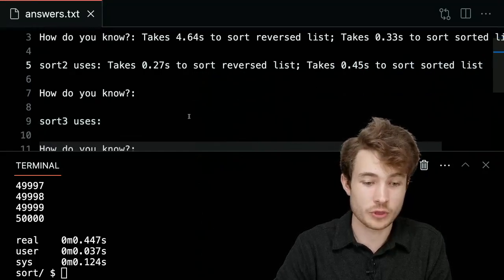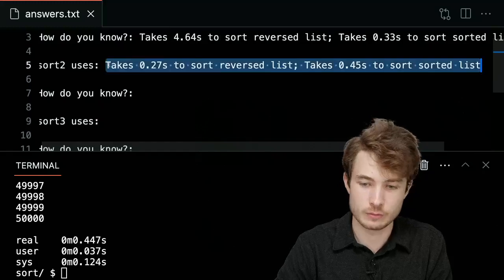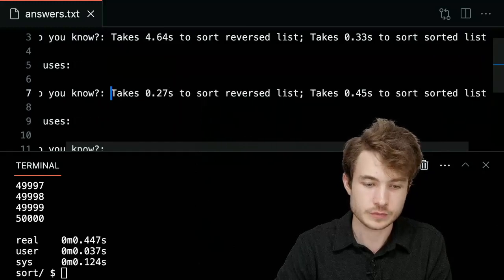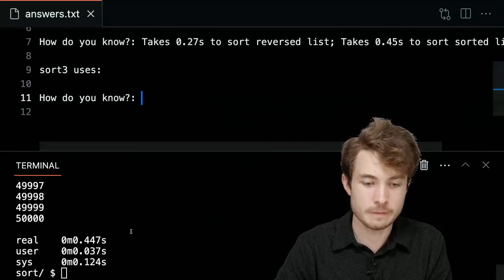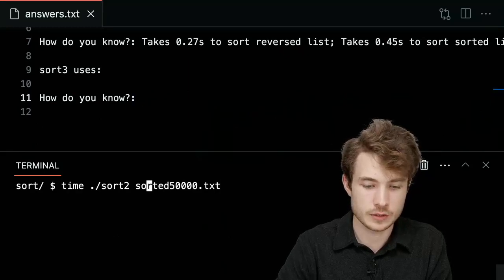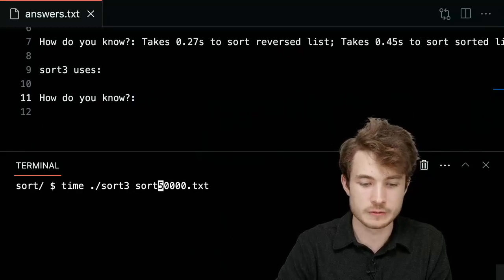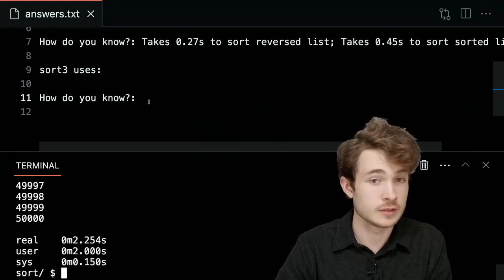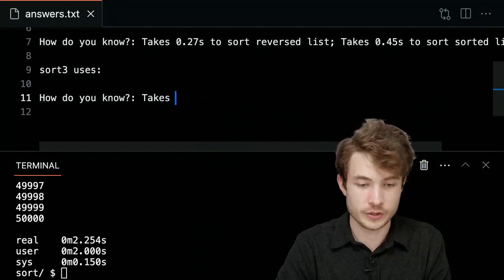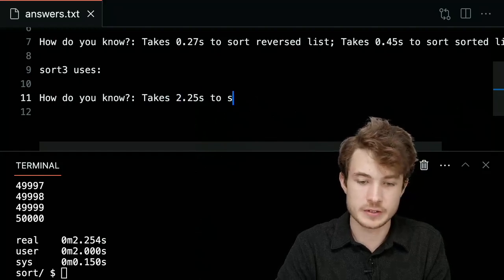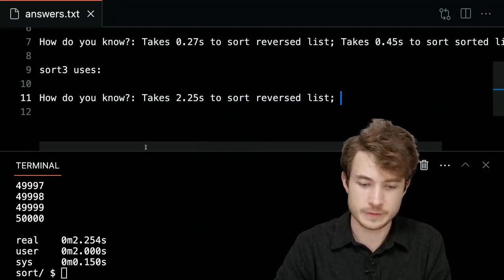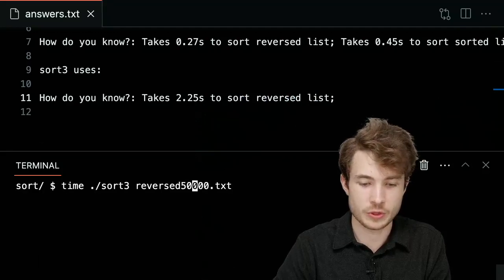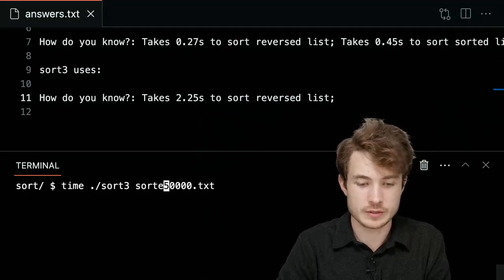And now I'll try sort3 now. Whoops, let me move this down to here. Let's try sort3. I'll say give sort3 the reversed 50,000. See how long that takes. A little slower. I'll say it takes 2.25 seconds to sort reversed list. And now I'll try sort3 with my sorted list.